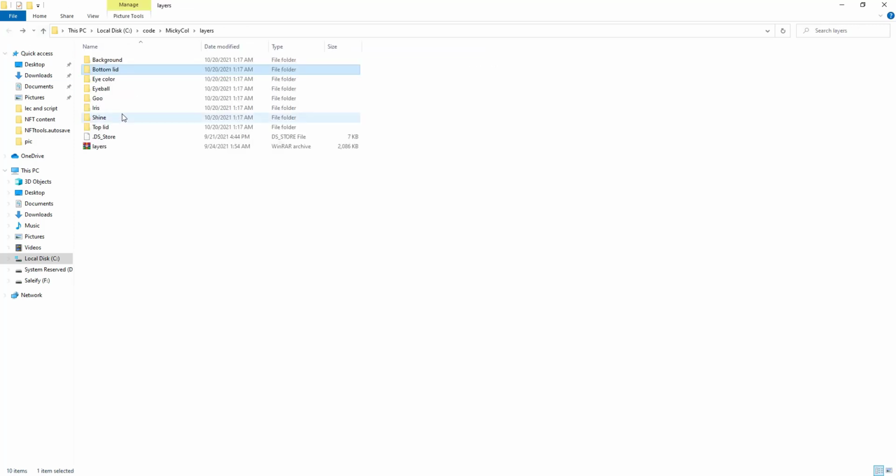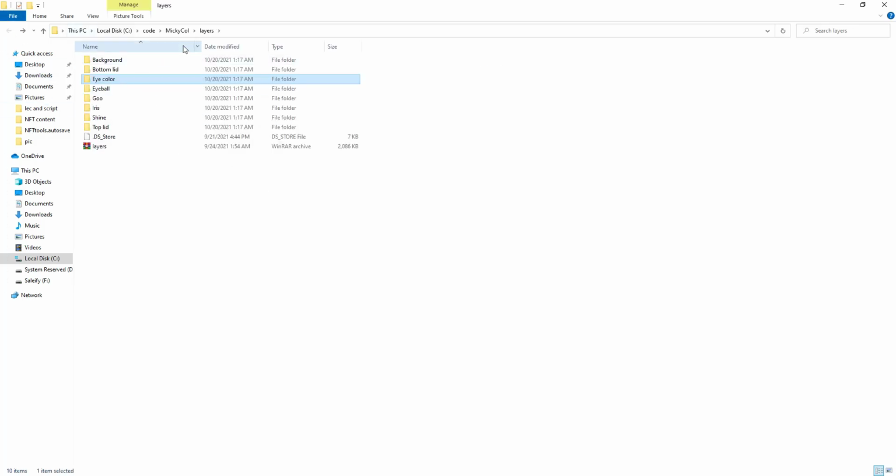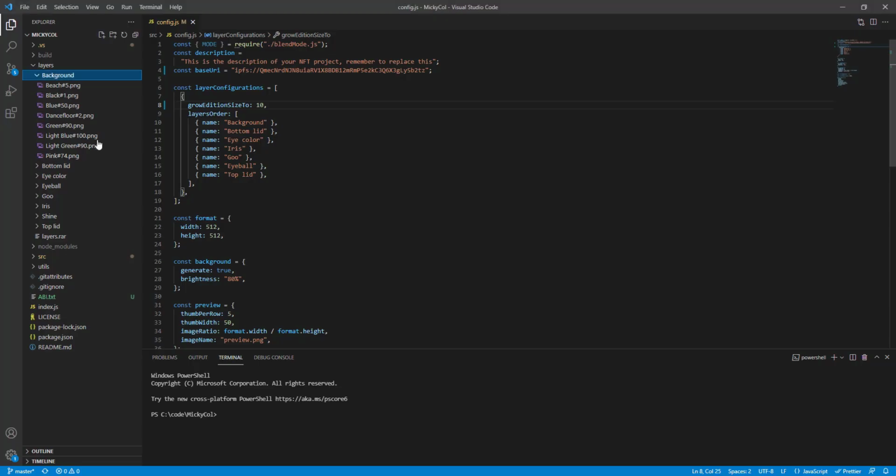This is the body, and these are some eyes. So these are different layers. You will design them so that they don't go apart from each other. So let's compile it. For this purpose, you will need two commands.